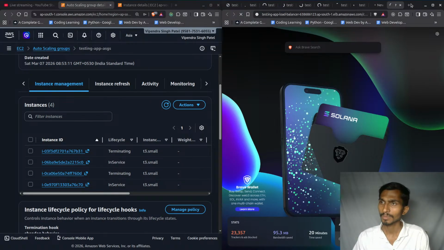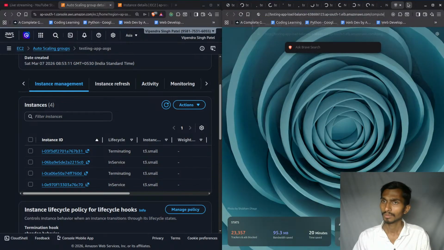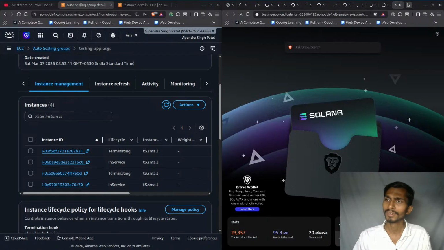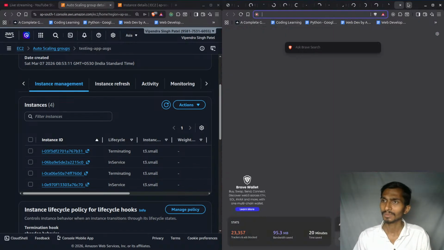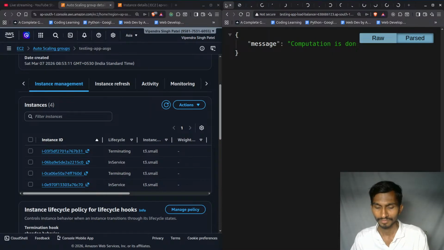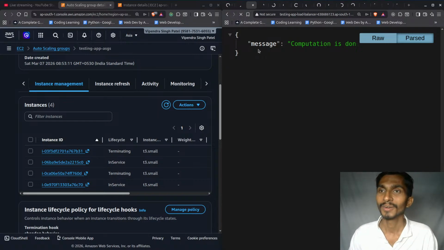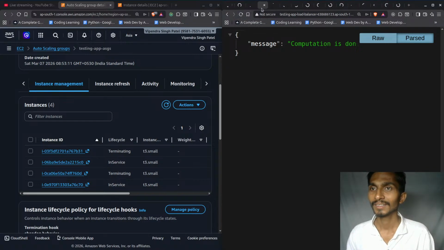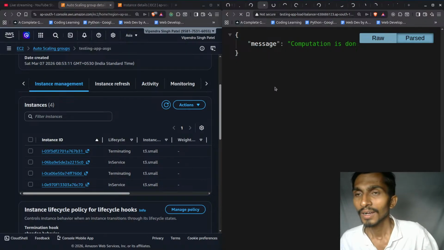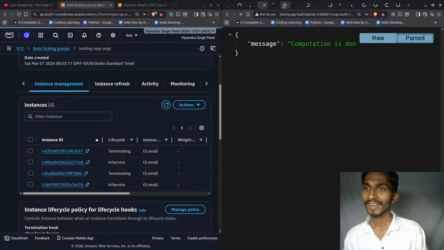So ultimately many requests are going to be going to the backend. I don't know how many machines are going to be created now. I think this should be fine, more than enough. Okay, crazy. Let's see. Many requests are going one after the other, and let's keep sending those requests.